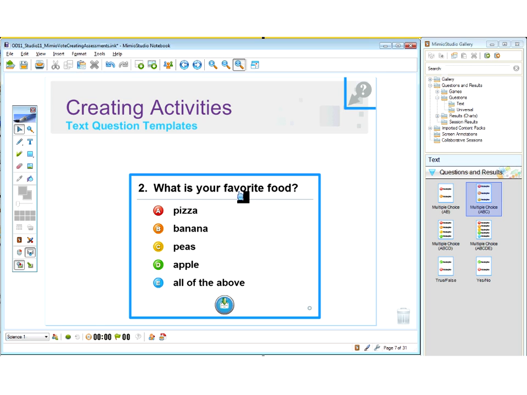You'll also notice that as soon as I have some questions built in, I have a MimioVote toolbar down here at the bottom that allows me to choose my class. I can start polling from here.